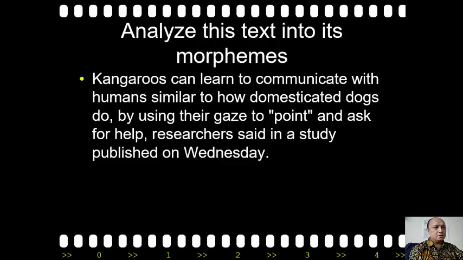Okay, so for your task, I have a simple text here. This is an authentic text from Jakarta Post. Have a look and try to analyze the text into its morphemes. For example, kangaroos. Kangaroos is made up of kangaroo as a free morpheme and s as a bound morpheme. Do it that way. You can pause the video and have a go at analyzing this text into its morphemes.